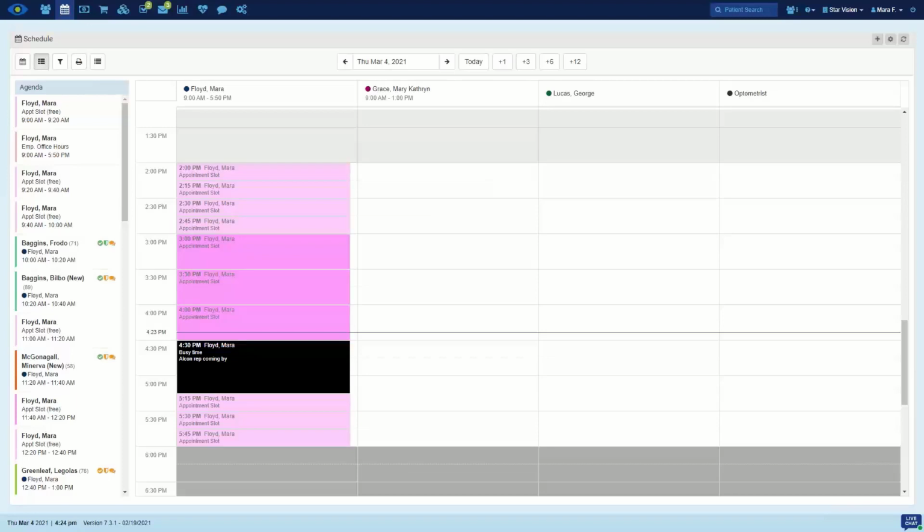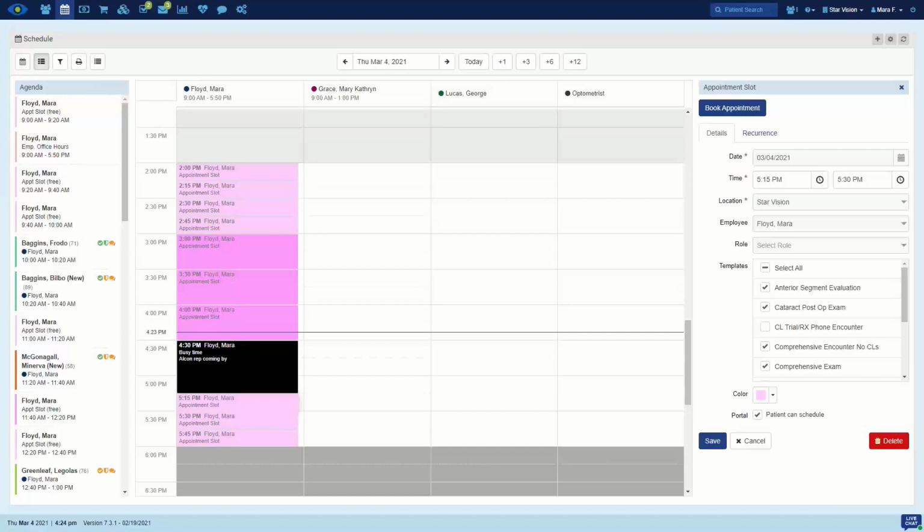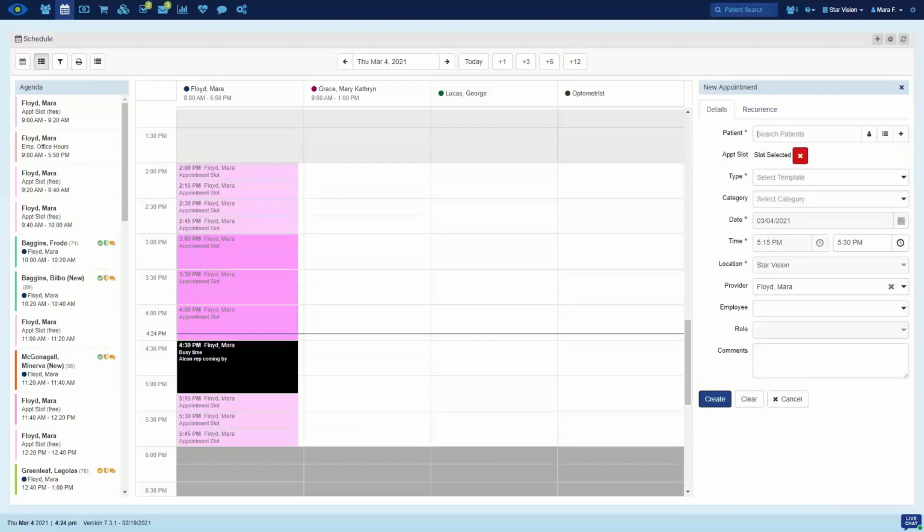To book an appointment within an appointment slot, you will simply single click the slot here within the schedule or on the far left in your agenda view to open up the appointment slot on the right hand side of the screen. You'll select your blue Book Appointment button, and this will allow you to create a new appointment.